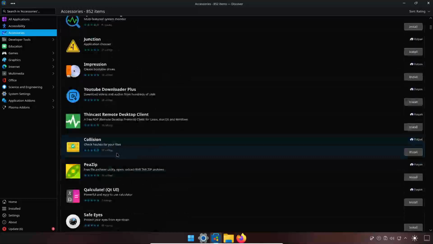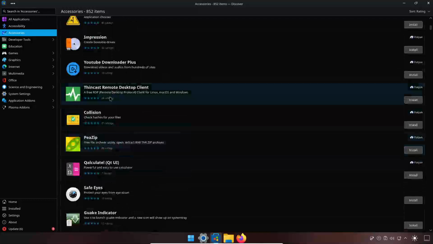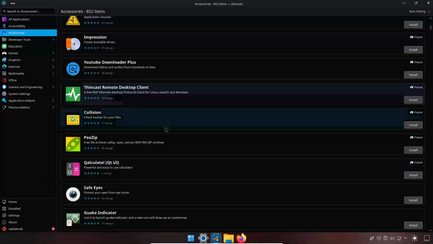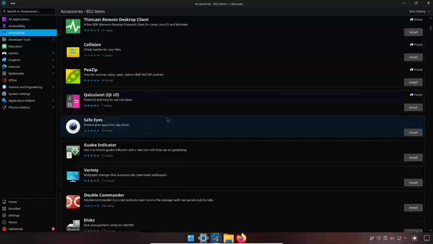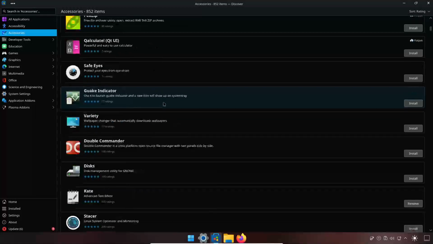ThinkCast remote desktop client, I have this installed on my server so I can access it. Well, it's got 5 servers on there. Well, 6 now. It's pretty stretched for resources. I gotta redo it.